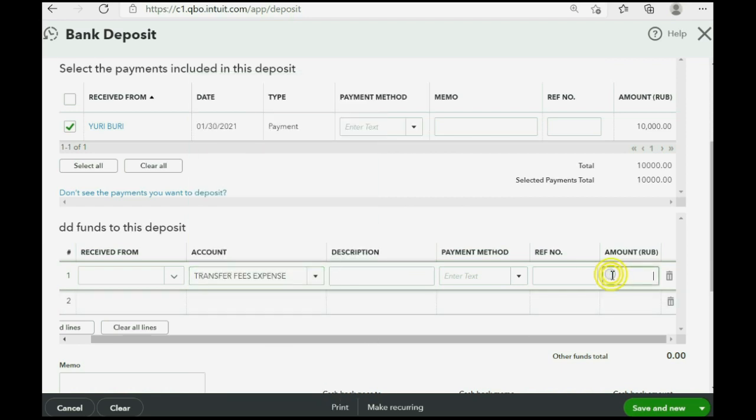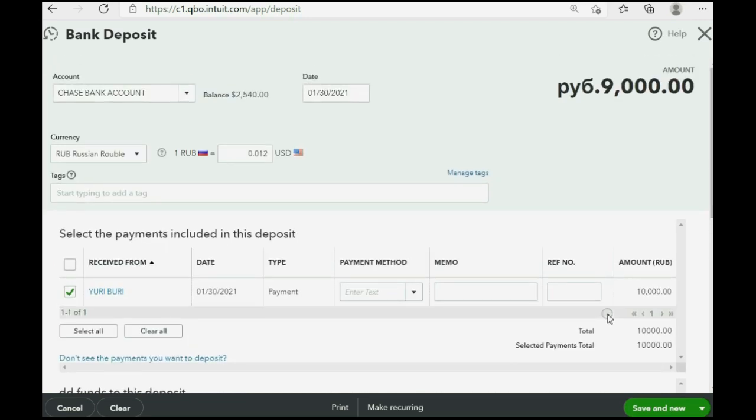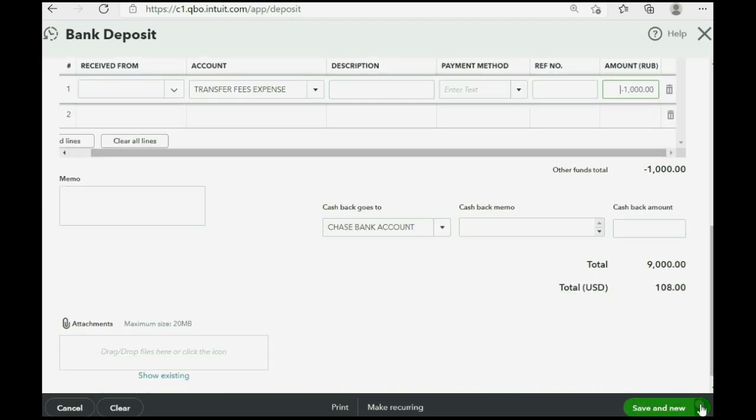And the amount should be in terms of rubles because you physically deposited rubles, and what they deducted as a fee was in terms of rubles, minus 1,000. And then, of course, you have to push tab. You put it as a negative number so it lowers the overall deposit. So you're depositing 9,000 rubles, but it won't matter because it will be in your U.S. bank account as an increase of $108. So we double check everything. We click Save and Close.